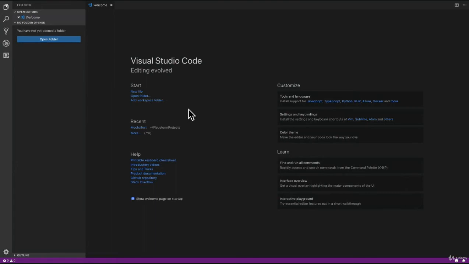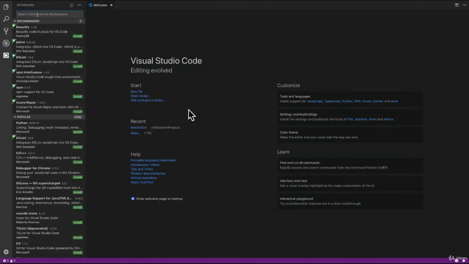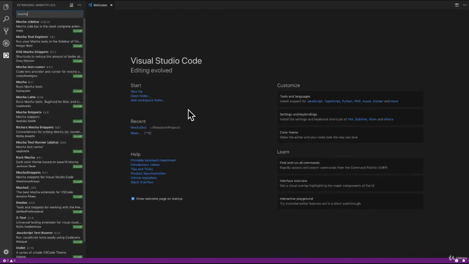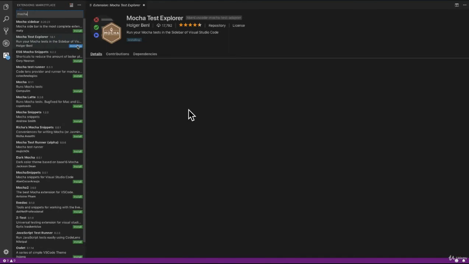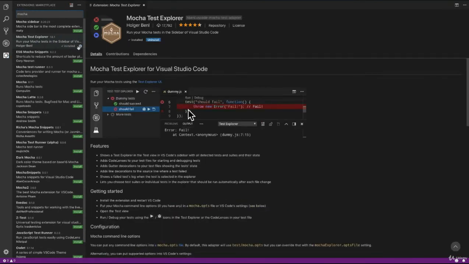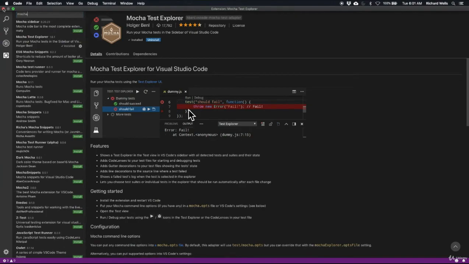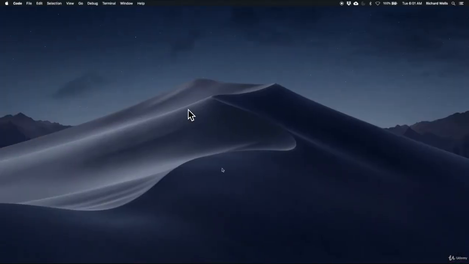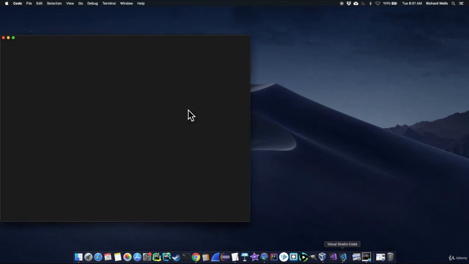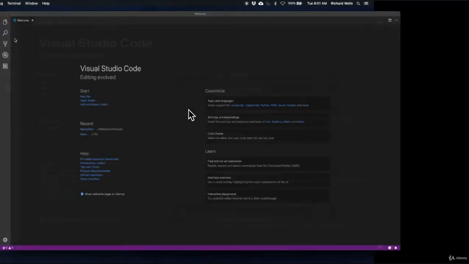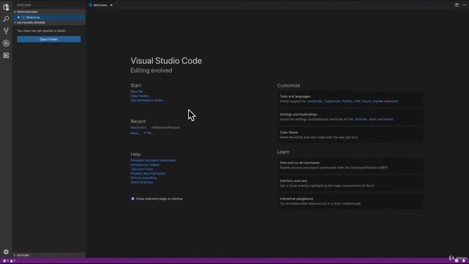First, I'm going to open Visual Studio Code and navigate to the Extensions window. In the search bar in the Extensions window, I'm going to type in Mocha and run that search. In the results that are returned, I'm going to click on Mocha Test Explorer extension and click on Install. After the install is complete, I'll go ahead and restart Visual Studio Code. After the restart, I'm going to go ahead and open up my Mocha test folder.